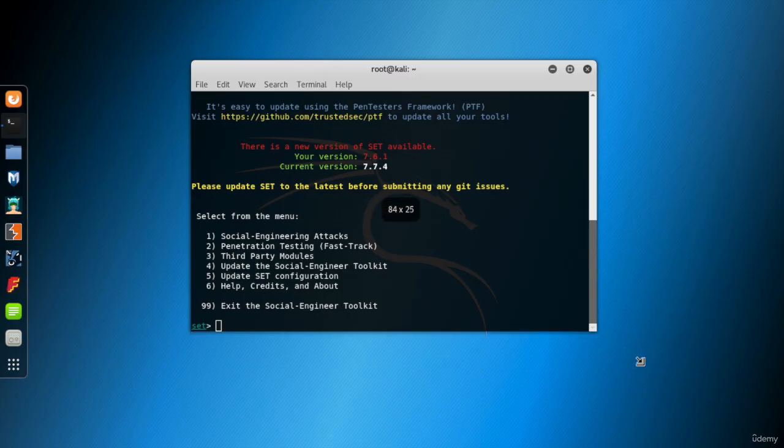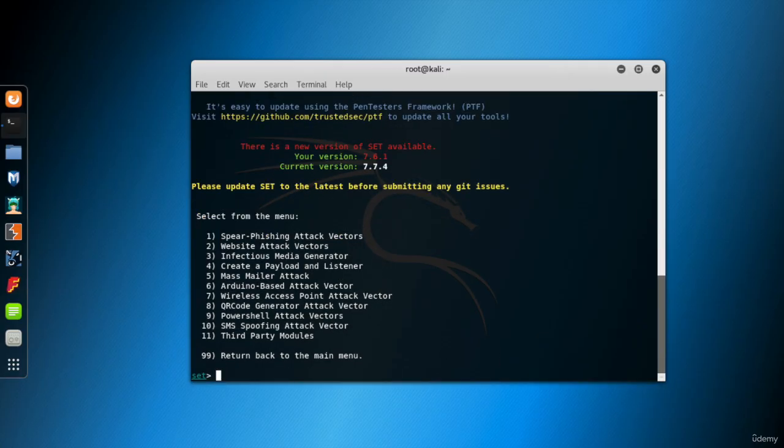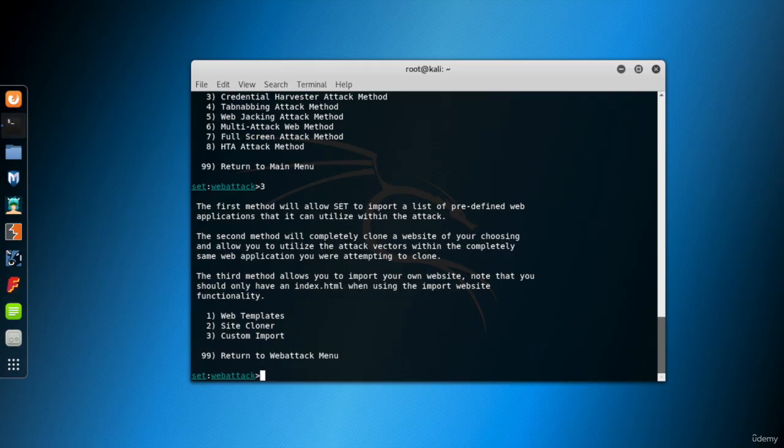Choose the Social Engineering Attacks option in the main menu, that's number 1. As the attack vector, select Website Attack Vectors, that's number 2. And our attack method is the Credential Harvester, number 3. This menu is the list of the phishing website creation methods. Let's choose Site Cloner, number 2.